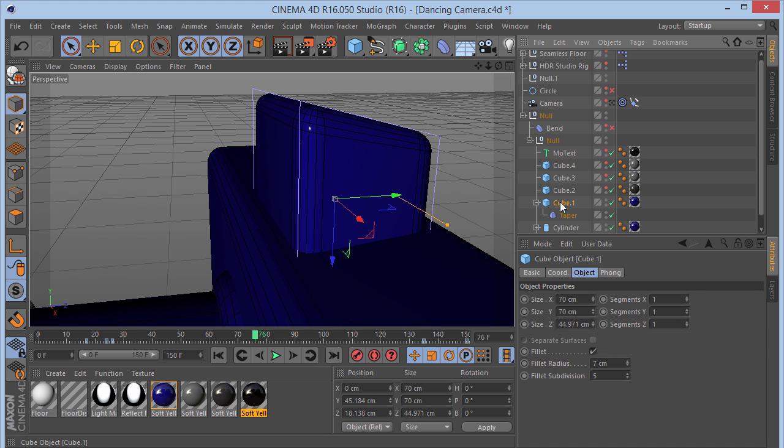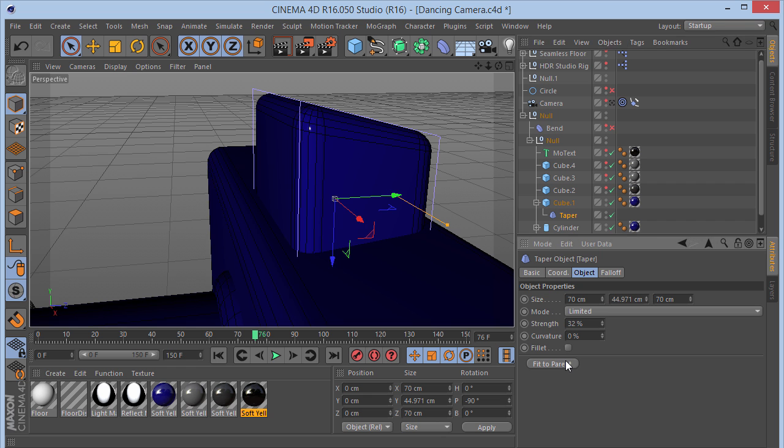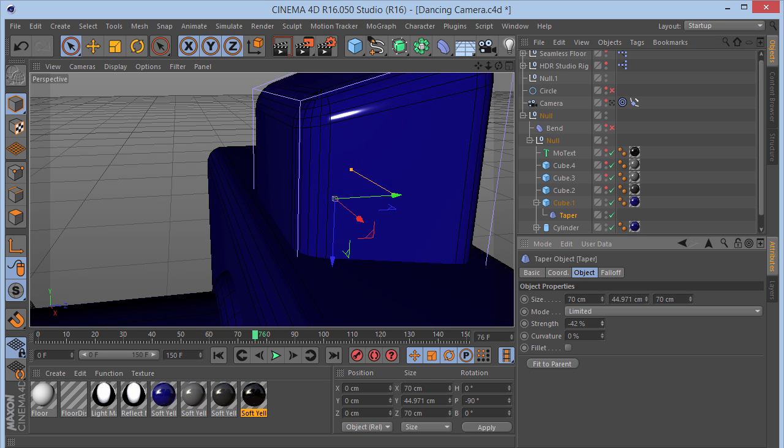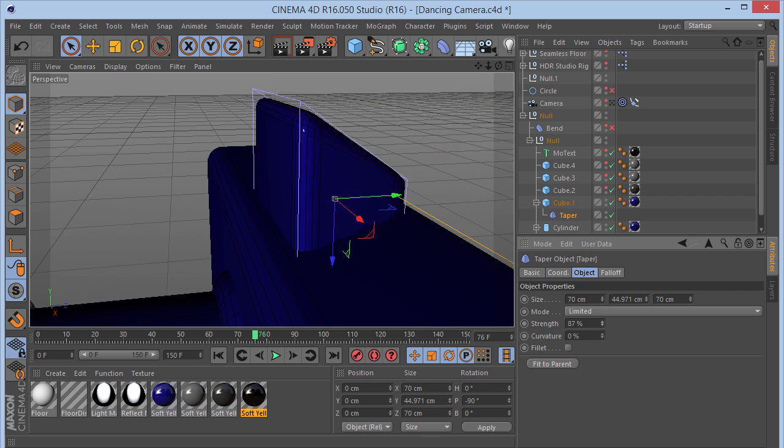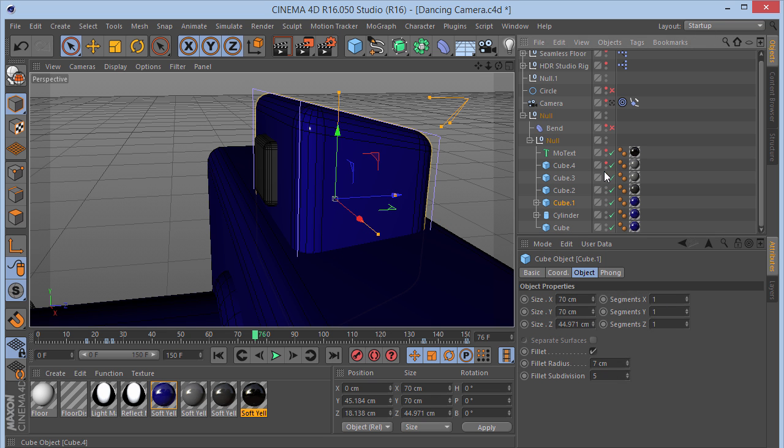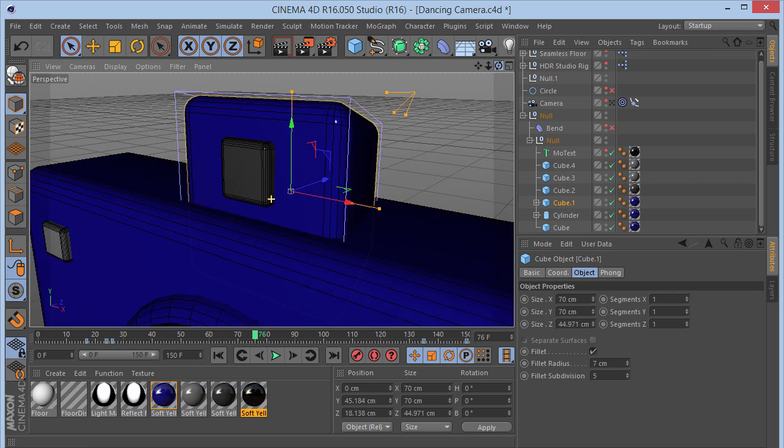What you want to do is parent it to the cube, and then click on fit to parent. What that does is automatically reset the size of the X, Y, and Z dimensions to the dimensions of the cube. Then I'm going to give it a strength of 32, but you can give it whatever you want. As I increase or decrease it, I'm getting some deformation. That's perfect. After that, we have a couple more cubes over here, and these are basically small cubes, which are the lights that flash.